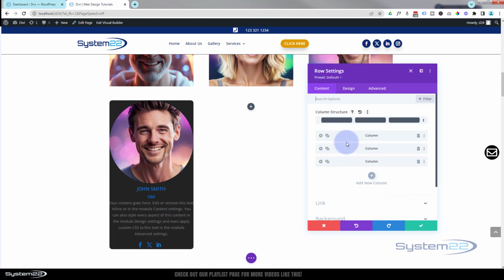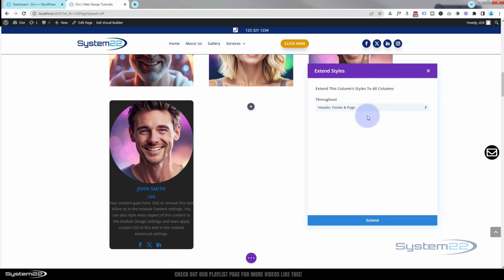If you want to do that for each of these columns, you can do it very easily by right clicking, extend item styles. Just want to extend it to this row. That way when you put your new modules on each of these, they'll have that background color. You just want to extend to this row. You won't see anything because there's no content in those at the moment.